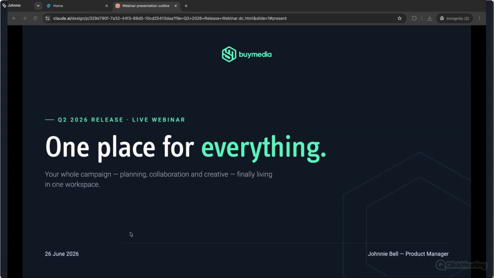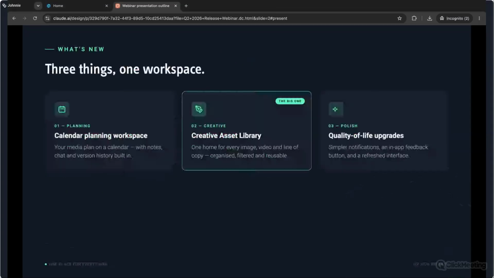But I'll quickly go through the three main things that I'm going to walk through. Number one is the new calendar planning workspace, which we're hoping is going to replace planning that's often done either on email chain or in spreadsheets. It's very difficult to manage. It's obviously difficult to audit if you're trying to understand how a plan changed from start to finish.